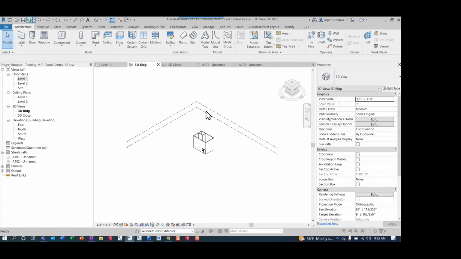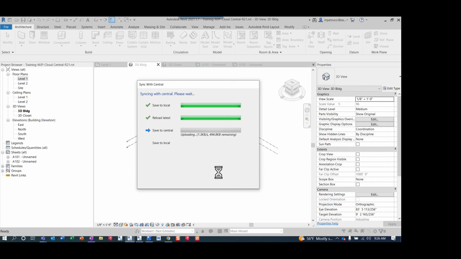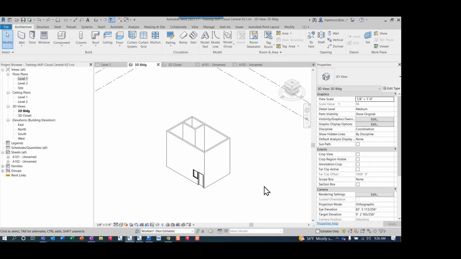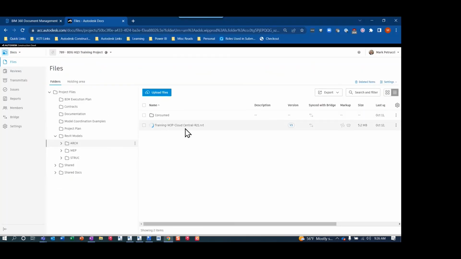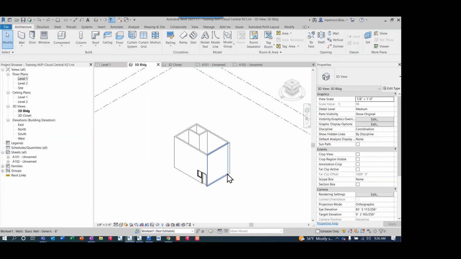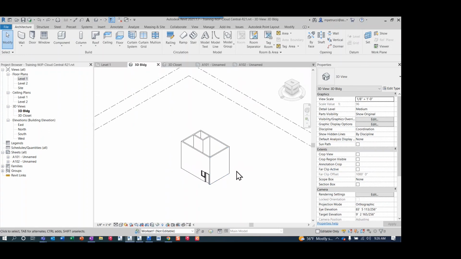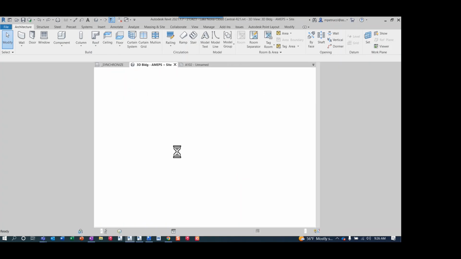All right, so I'm going to hit sync to central. Click OK. And now what's in the cloud is not going to match this model right here until I do another publish. But waiting for that to finish syncing, this is all in the cloud right now. I can actually exit out of Revit and it'll continue to process. In fact, I made a few changes here, so now I'm going to close up this Revit model.